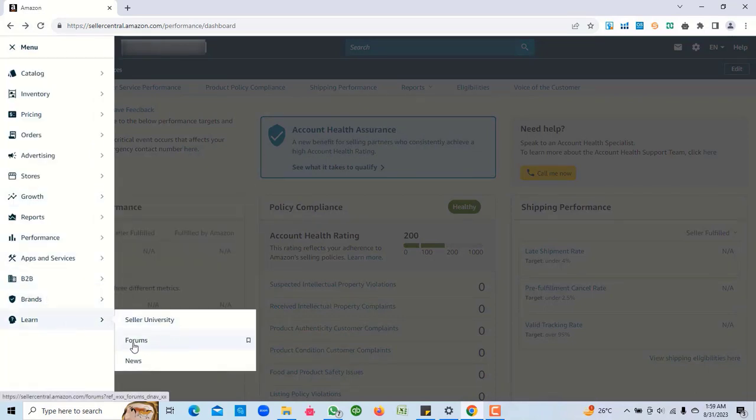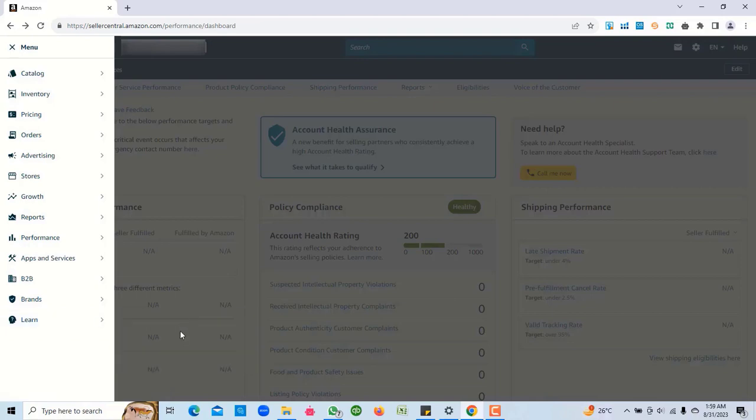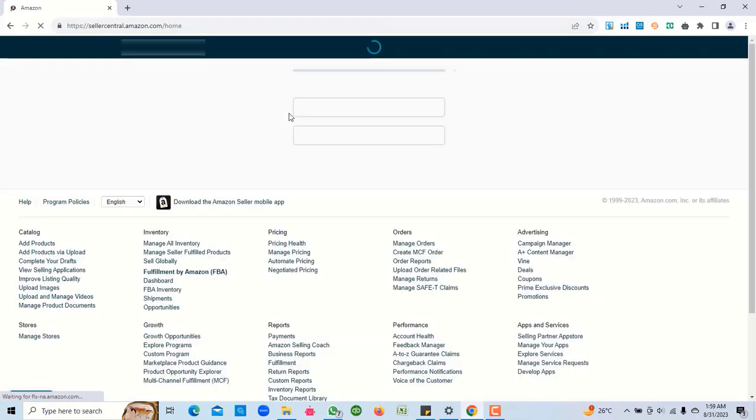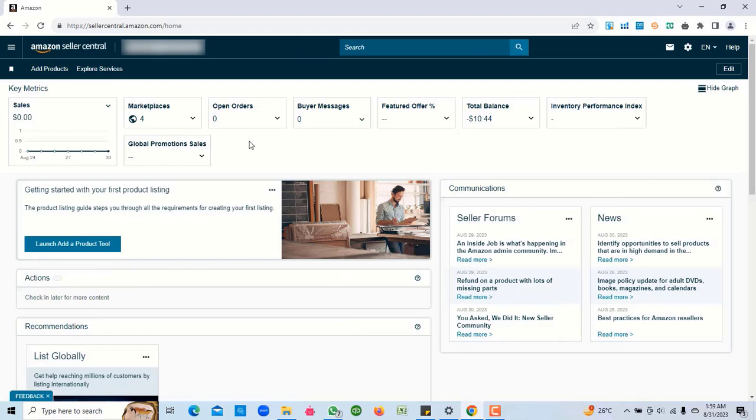This is just a quick overview of the dashboard for Amazon Seller Central, and I hope this run through has been helpful for you.